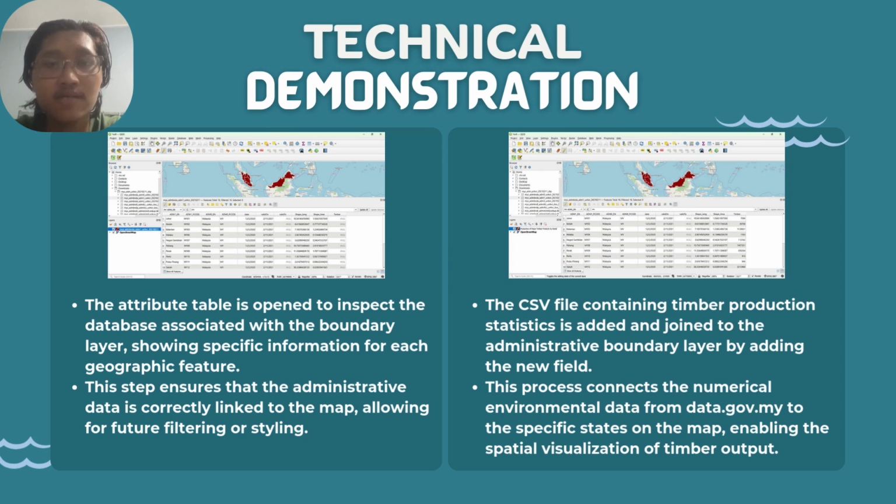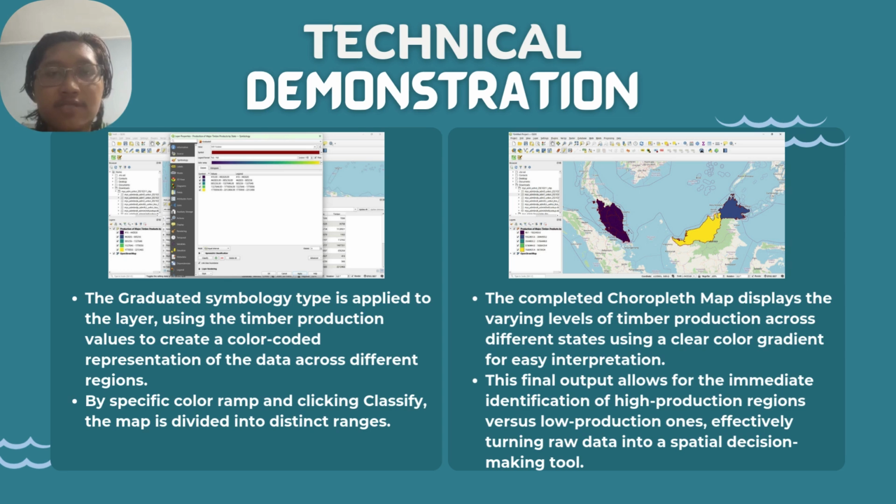Add the CSV file containing timber production statistics and join it to the boundary layer by adding a new field. This process connects the numerical data from data.gov.my to the specific states on the map. Apply graduated symbology to the layer using the timber production values. Select a color ramp and click Classify to divide the map into distinct data ranges. The resulting choropleth map displays varying production levels through a color gradient. This visualization allows for the immediate identification of high production versus low production regions.